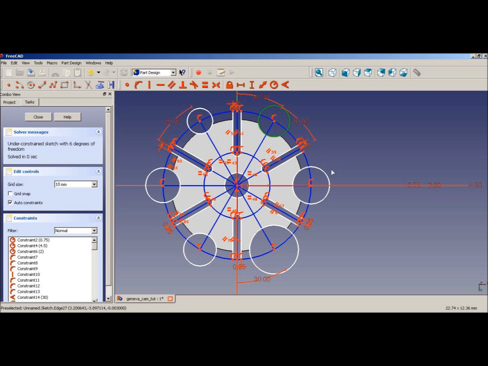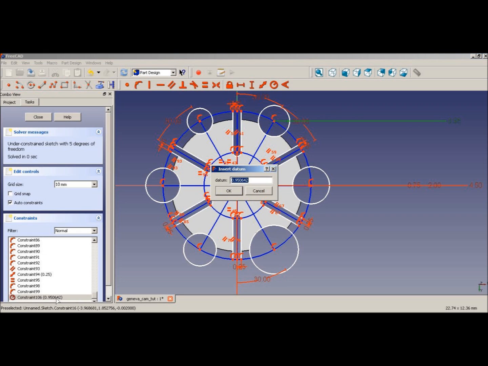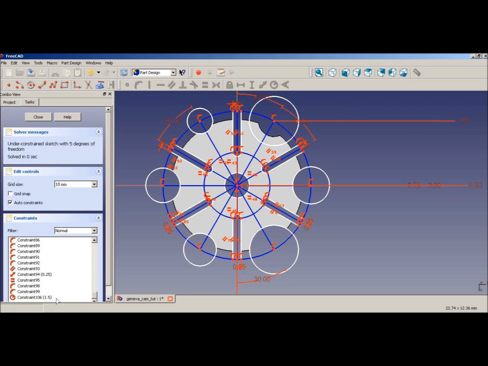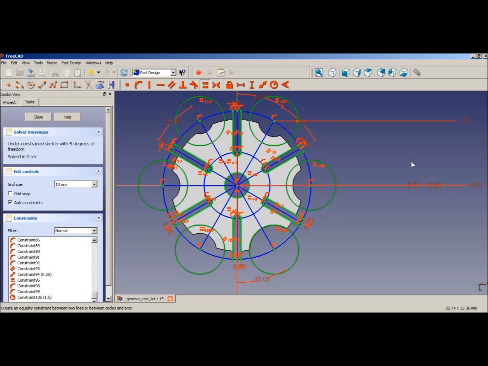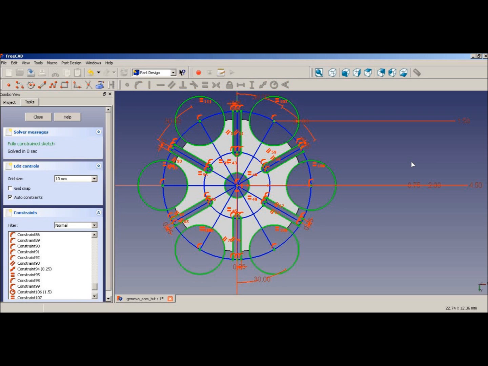And we'll do the same thing with this one. We'll set this outer diameter or radius to 1.5 millimeters. 1.5, and then we'll make these all equal constraints. So select all of them and equal constraints. Boom, and we're fully constrained. All we have left is the keyway.